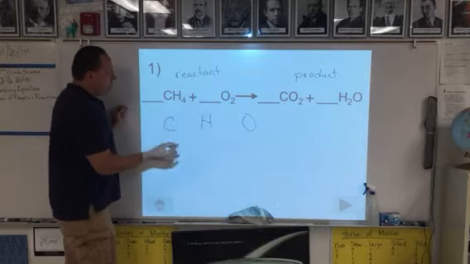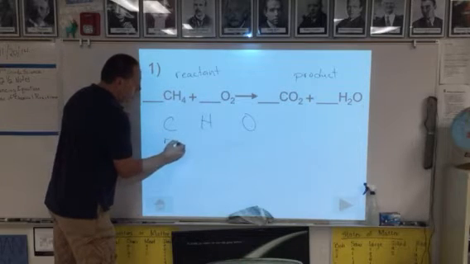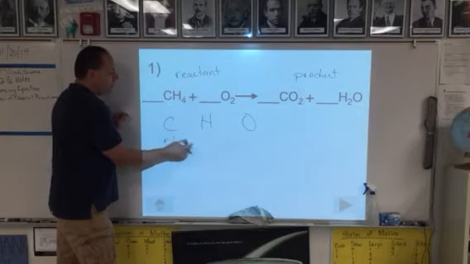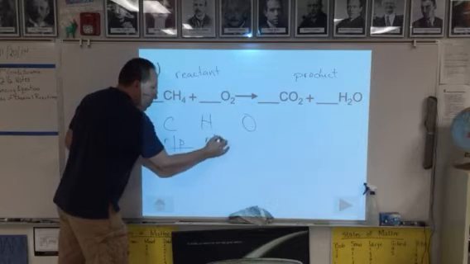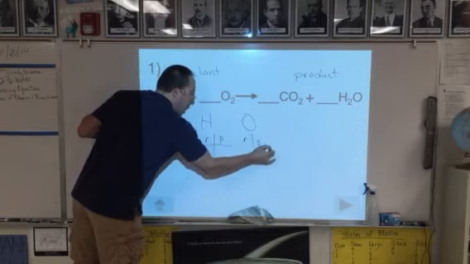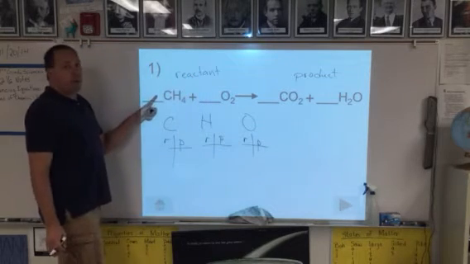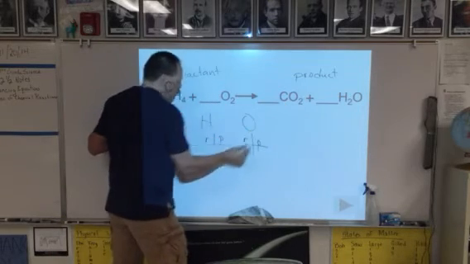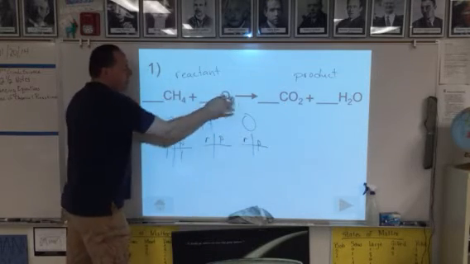And to balance equations, I teach my kids to create a little chart. R for reactant, P for product. And we do that for each one of the elements. And then we just go ahead and, going from left to right, we number. So carbon, there's 1 here, there's 1 here. So carbon is actually balanced.